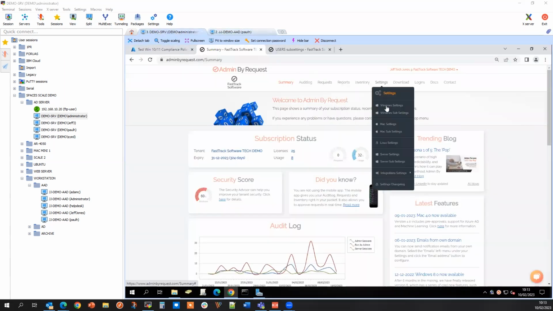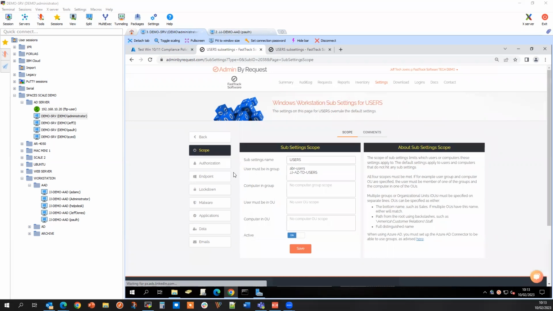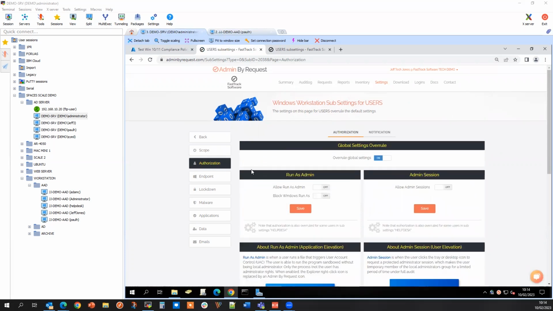So over in the subsettings, I have a few here, and the one I'm going to use for this webinar is going to be the users one. So if I go into here, I've scoped the subsetting for these 2 groups, which my users are a member of. So I'll go to authorization, and this tab is the business tab when it comes to deciding which type of elevation mode we're going to enable on this endpoint. And the POP use case scenario uses the left-hand side one, which is run as admin.